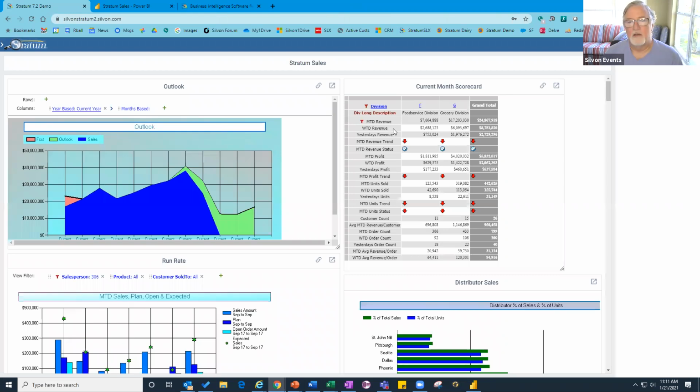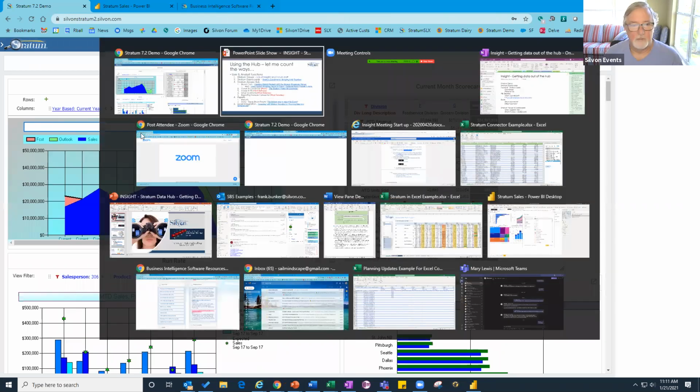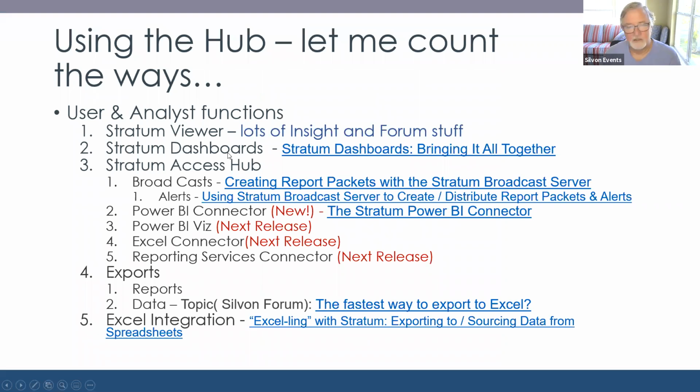So that's kind of Viewer and the dashboards that I mentioned as the first two things here. Now, again, as I mentioned, if you want more data or more information on those, there are some great Insight classes done by some of the other guys that really go into a lot of detail on this. And then there's a bunch of information on the forum as well.